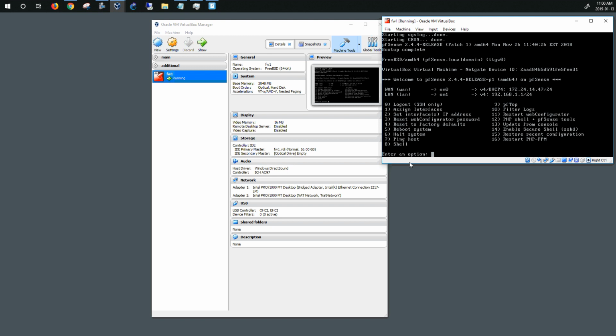You see, these are menus here. It says enter an option. At the top you see it says WAN, which is my WAN interface, and you see it says version 4 DHCP4. That means it's taking an IP address from the network. You see it says 172.24.14.47. That's the IP address of my WAN interface, and the 24 is the mask.